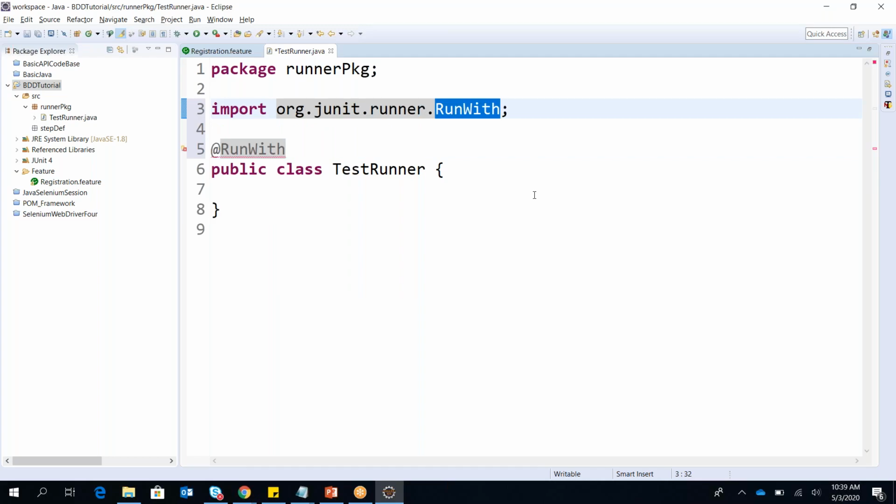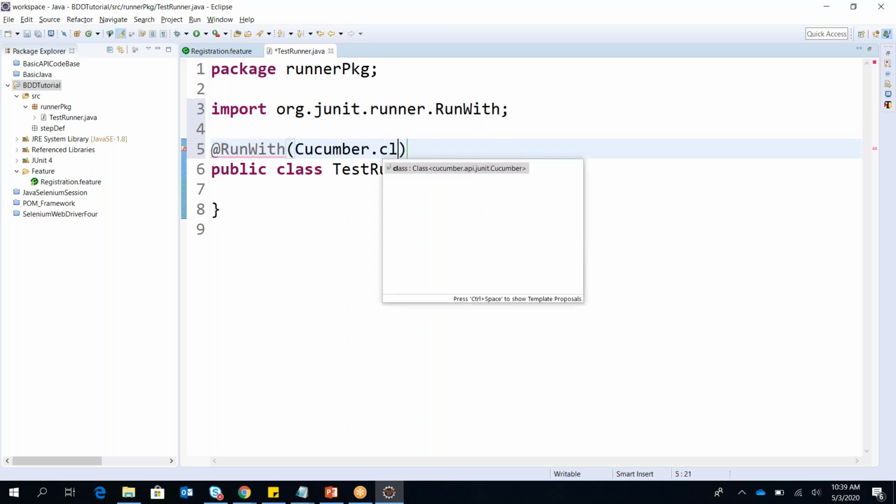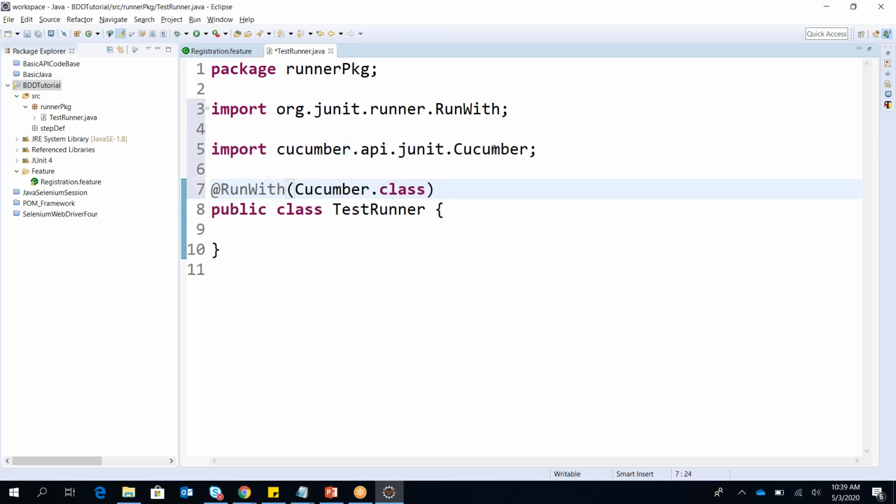It will show you the JUnit runner and run with. Okay, so this is a class from this JUnit runner package. It is nothing but a Cucumber implementation in the JUnit which we added. So I wanted to add now further things to this, that is which class I wanted to run. So I said I wanted to run a Cucumber.class. If you can see, it copies the Cucumber API from JUnit which we have added, Cucumber class.